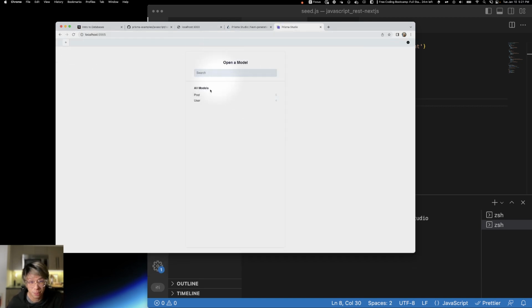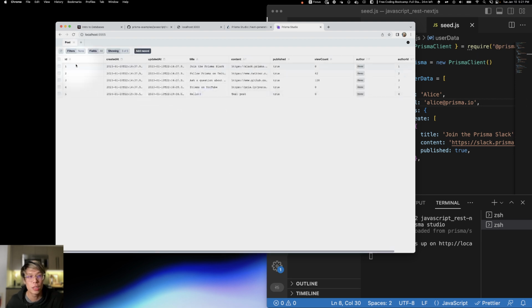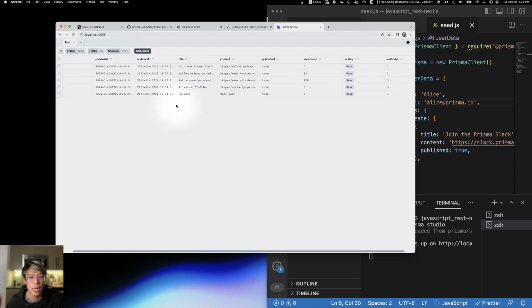As you can see, this lets us peek into our database very easily, right? We can see that we have our posts table and our user table. Right now they're called models, but you can think of models and tables as basically the same. And if we click on the post table, you can see that we have 5 rows, right? You can see the ID, the created at, the title, the content. You can even edit it in here if you want.